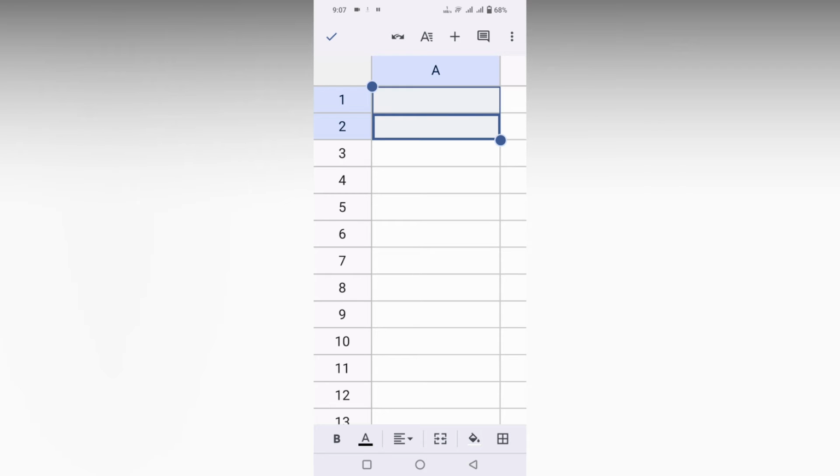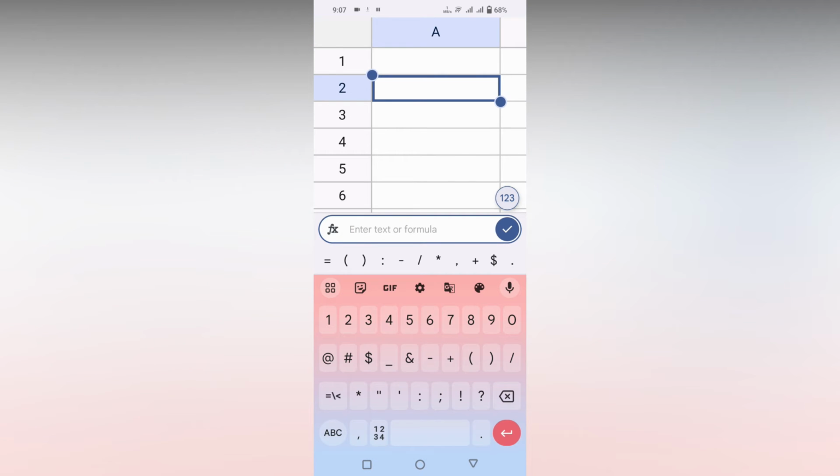Okay, so let's select it and enter the formula option. Click on this number section, then long press here on the dollar symbol. You can see a pop-up here like this. Just insert the cent symbol. This is how you insert the cent symbol on your Google Sheet mobile.